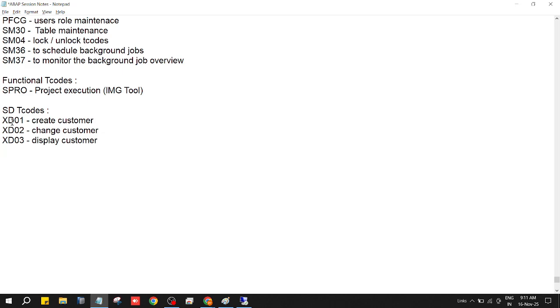01 authorization is always for create. Okay. 02 for change, 03 for display. In create mode, you can create a new customer. In change mode, all the changes are allowed. Display mode, display equals read-only mode. Changes are not allowed or not permitted. This is your overall customer transaction point of view. Okay, right.